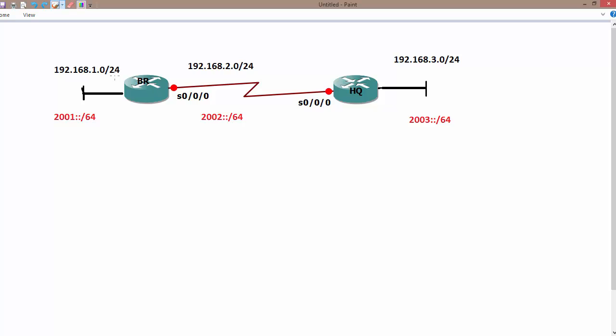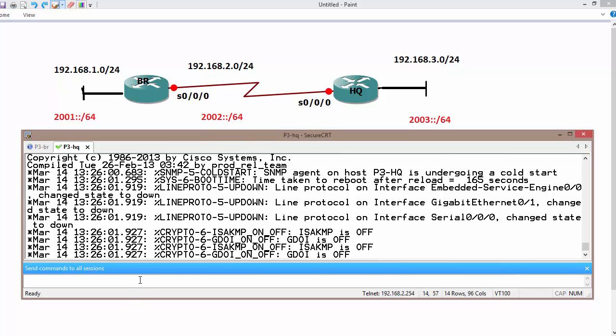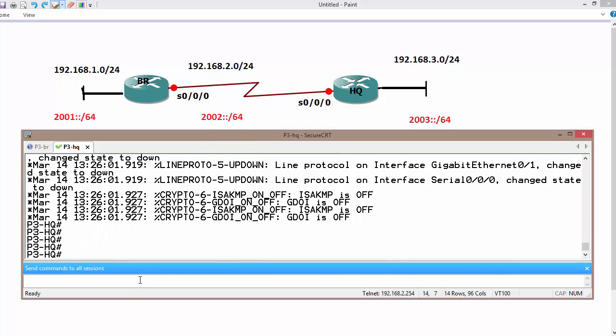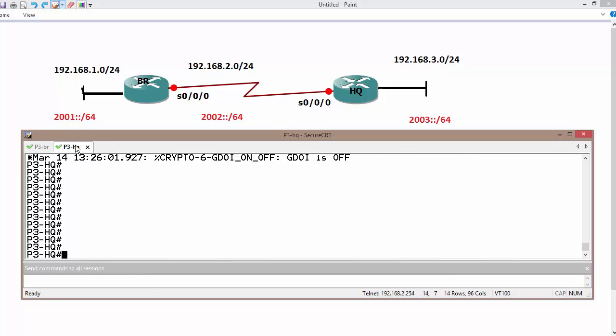But in my case, this is the simple loopback IP address, 192.168.1.0, and then the point-to-point networks, which are 2.0 and 3.0. Likewise, this is the IPv6 address which I am going to use. Hopefully my devices are up and working. I am going to use a 2901 router. So this is the router.